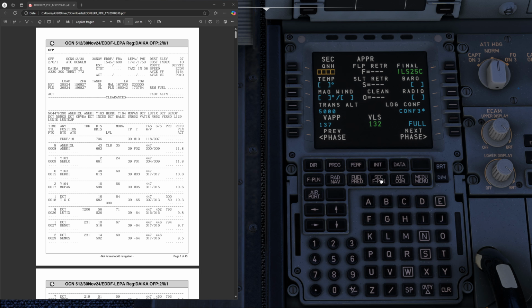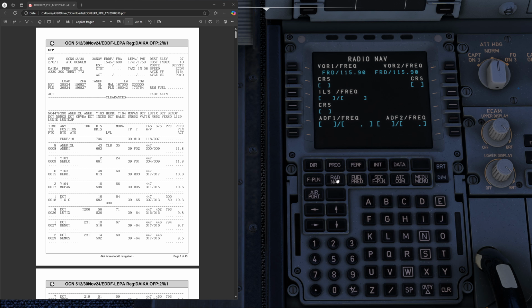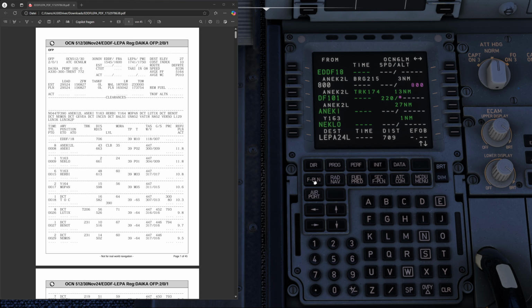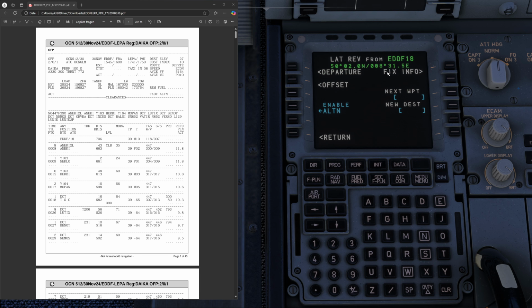Now once the secondary flight plan is set up, we go to the RadNav page, and in here we can tune any VOR or NDB needed for our departure. Today we do not need any, so the last thing for us to do is to return back to the flight plan page, then go to the lateral revision of the departure airport again, and then on the right hand side onto the fix info page.